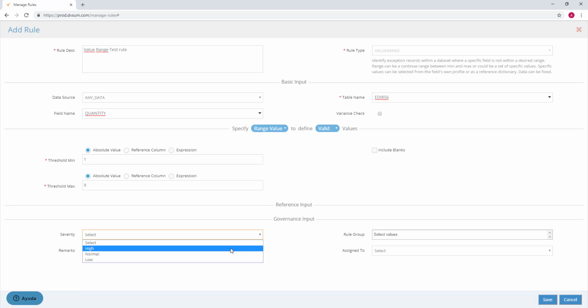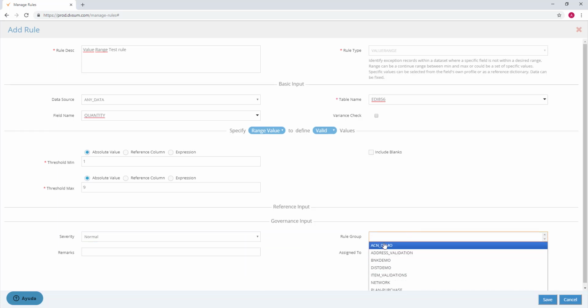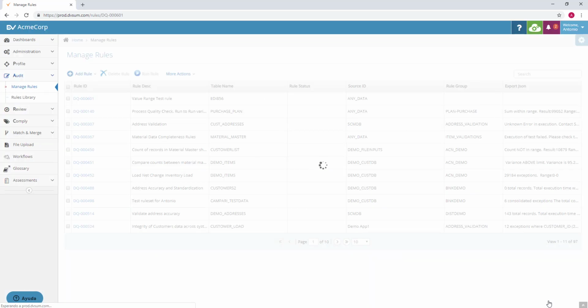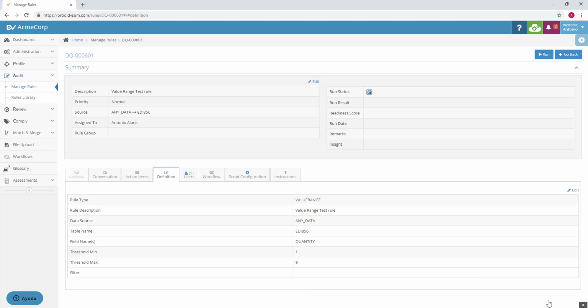You can select a severity. You can select a rule group. You can select remarks if you want. And who is assigned to. After that, you just click Save. After this, you can see your rule has been created. So let's go ahead and run the rule.